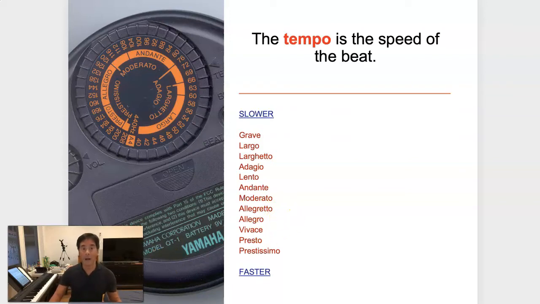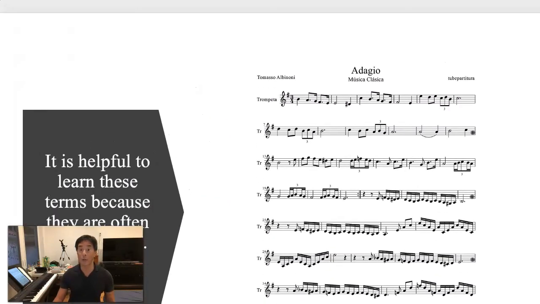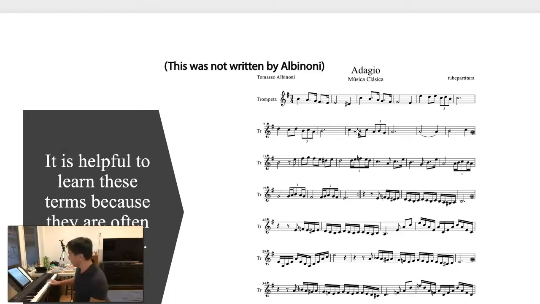Now, I recommend that you memorize these if you're interested in classical music, because a lot of classical music uses these tempo markings just as titles, the sole title of a composition, like this adagio. And I'll set my metronome to a rather slow beat. So maybe.